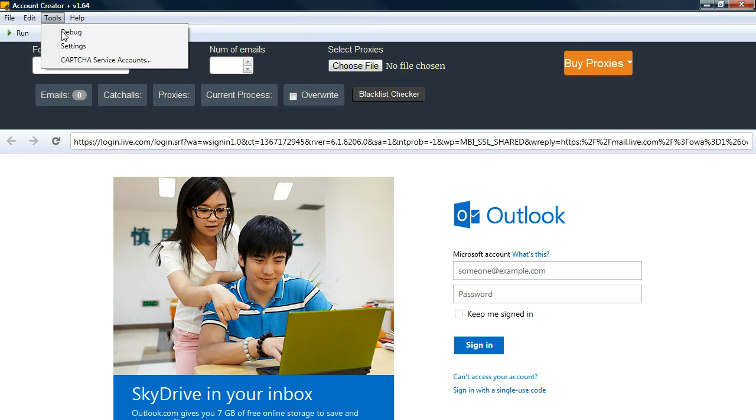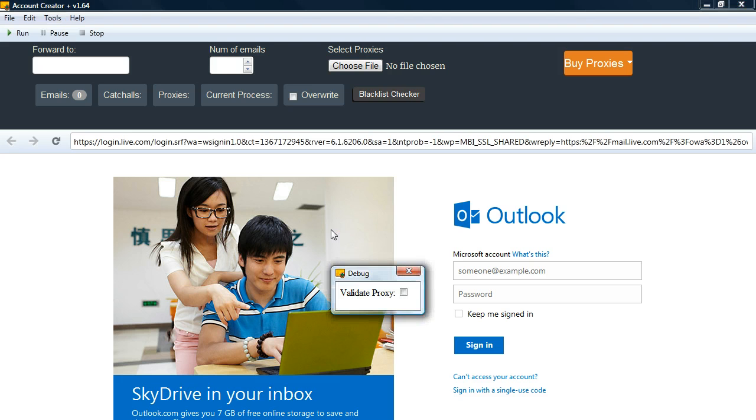First, up here under Tools, we have Debug. If you don't think the proxy is working right and you think maybe there's an issue with your proxies or something, you can validate the proxy and it will bring up the What Is My IP webpage before it goes to Outlook, so you can validate that it is indeed using the proxy.